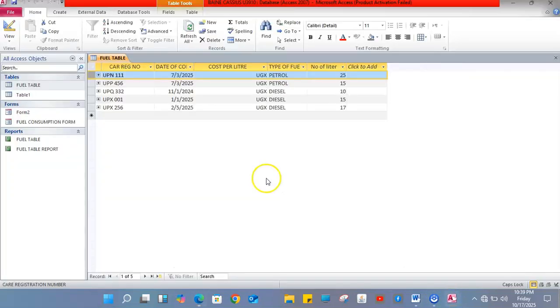If I am to show you here, in my database, I have a fuel table. It's a table of how these cars consume fuel. We have a car number, we have the date that it has come, we have the cost per liter that it has bought, we have the type of fuel, we have the number of liters. What is unique here is the car registration number, and we set this one as a primary key.